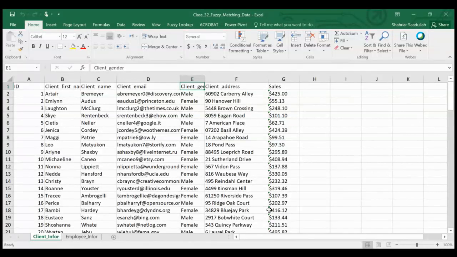As you see, the data is open in front of you on the screen in the video, and we have two tabs in this file. One is client information and the other one is employee information. So the first thing we do is we need to format both of these tables as tables for performing fuzzy matching. So what we do is we highlight the data.